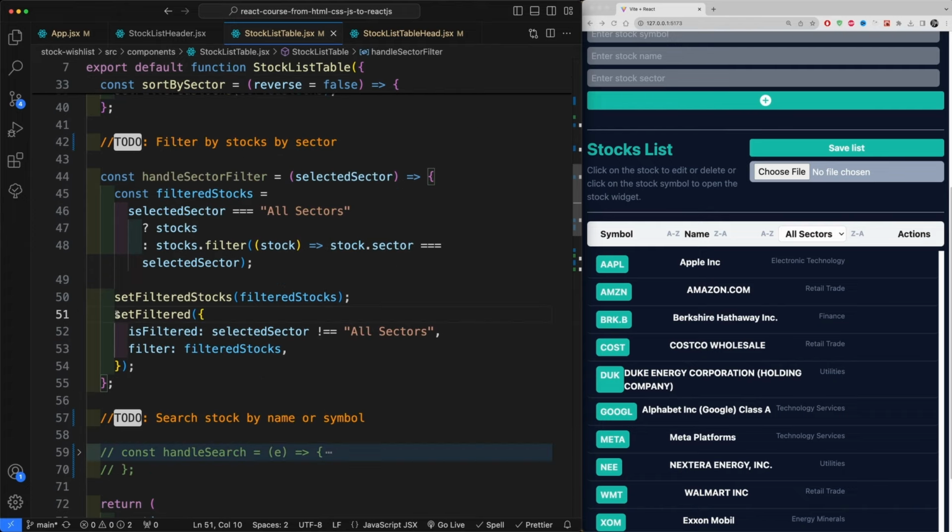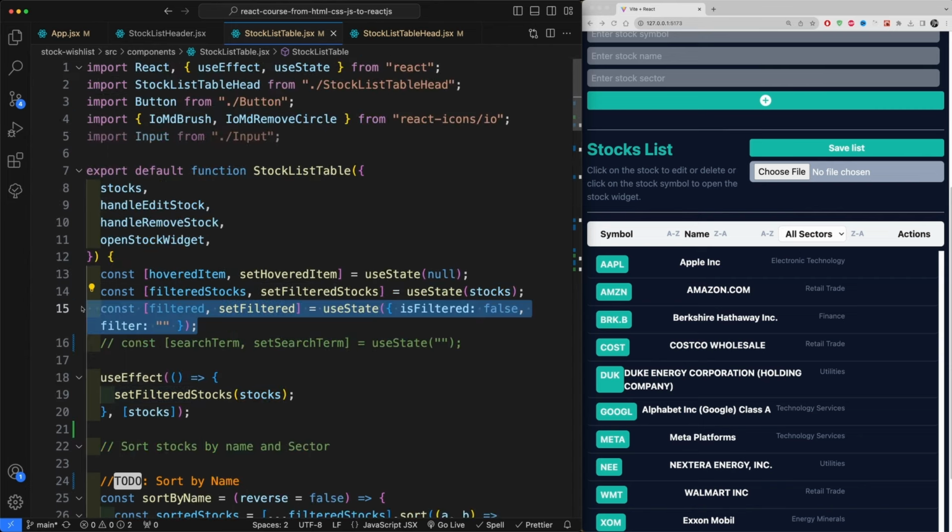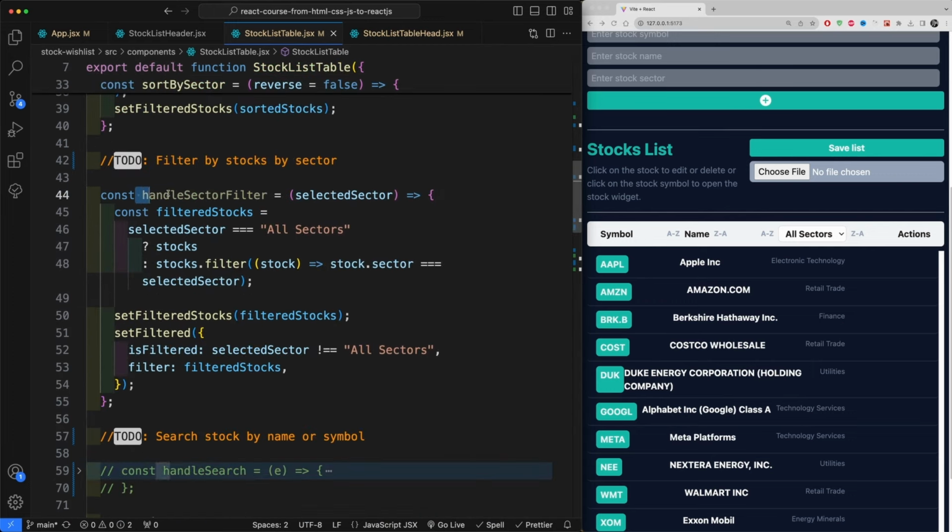Next, we're going to create here a setter for setFiltered. So let's first of all create the state. Use a const, open close curly brackets, open close square brackets, filtered, and setFiltered as the setter. And within the state, we're going to set in an object an isFiltered key with the value of false and filter with an empty string. Let's go back to our handleSectorFilter and set within here isFiltered. We're going to set isFiltered to the selected sector. And if it is not all sectors, then the filter will be filtered stocks.